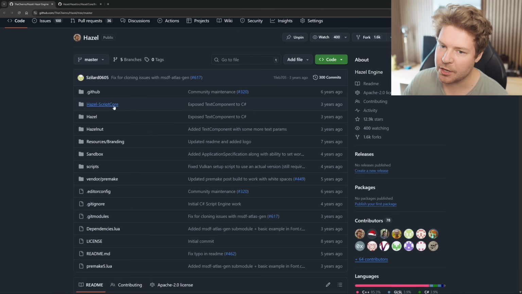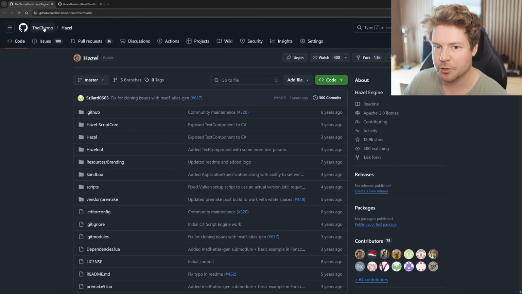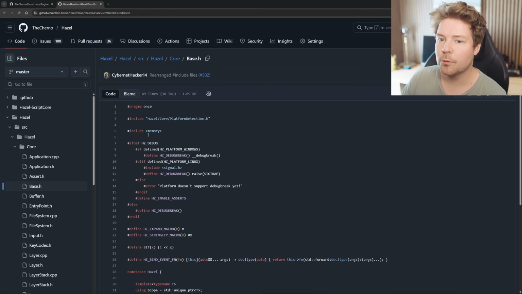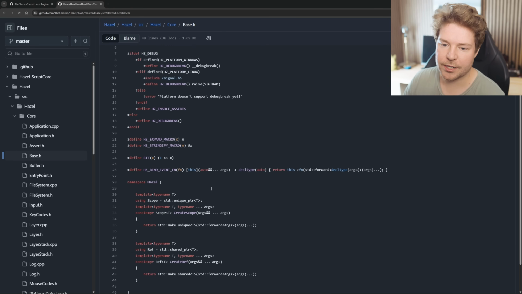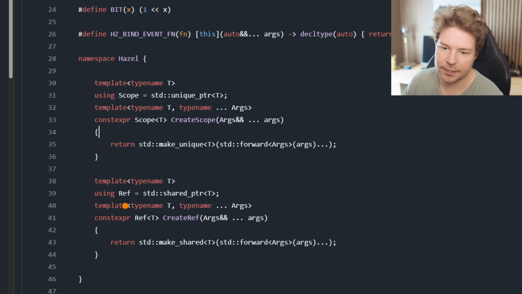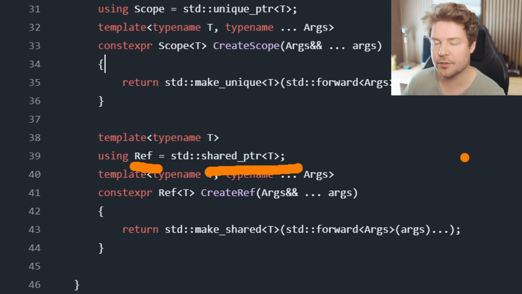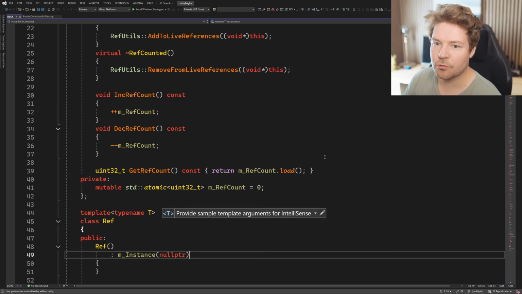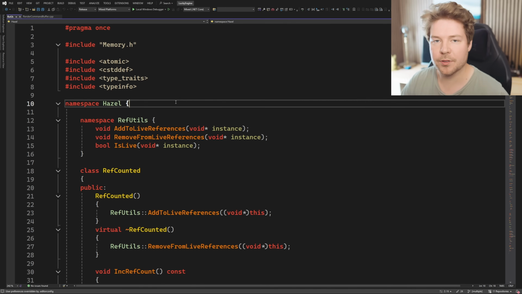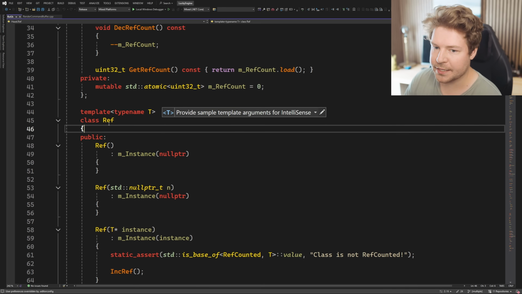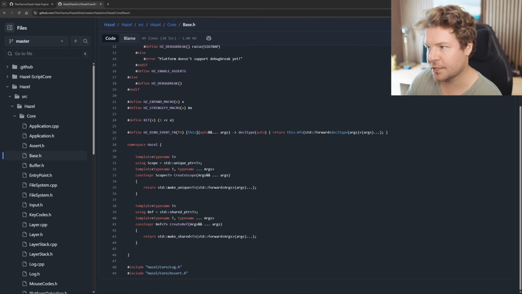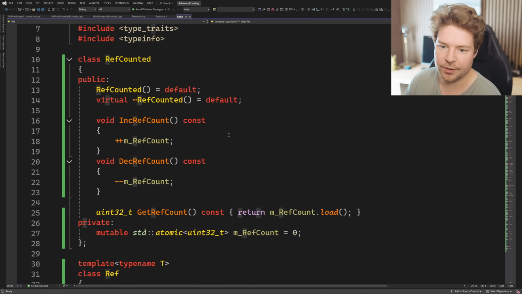Now I want to quickly clear up a misconception. In the game engine series version of Hazel, which is a public GitHub repository, we do have, inside base.h, ref being defined as a shared pointer. So in this free 2D game engine series version of Hazel, ref is in fact a shared pointer. However, inside real Hazel, the big proper Hazel, ref is actually a class that we are going to take a look at in more detail in this video.